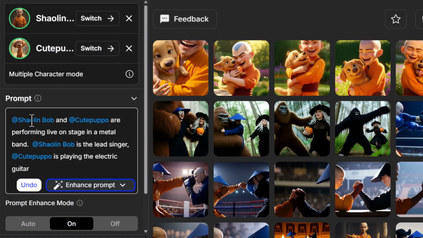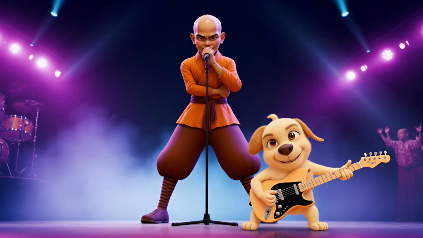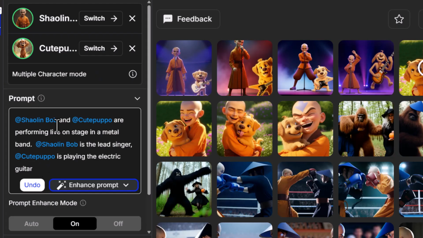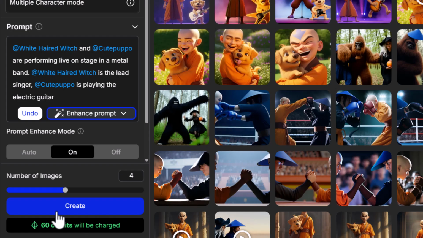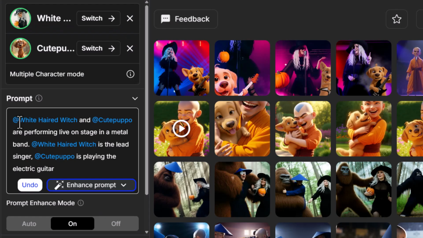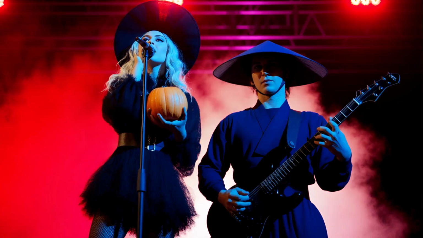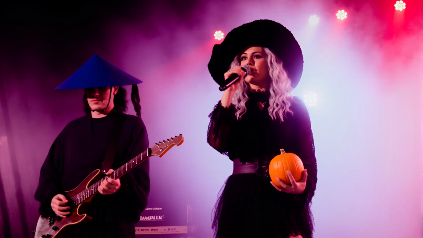If I come down to this prompt where I have Shaolin Bob and Q Puppo performing live on stage in a metal band, Shaolin Bob's the lead singer, Q Puppo is playing the electric guitar. If I create these images, then we get a few images here of the two playing in a band. But without even typing into the prompt, if I take the Shaolin monk here and hit switch, I choose the white-haired witch and simply create again, and then we get images of the white-haired witch and the dog playing. That's because it automatically switches out the character you've referenced in your prompt. So again, if I wanted the cute pup to go back to being the Kung Fu Man, I go switch, Kung Fu Man, create, and again, we quickly and easily replace our band member and get a nice photorealistic image.